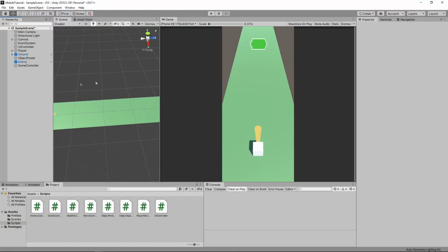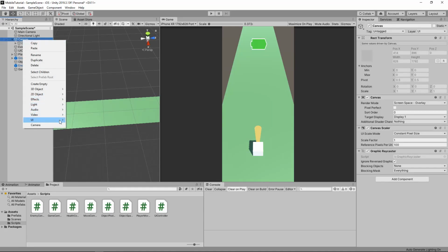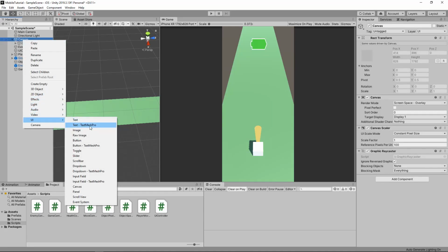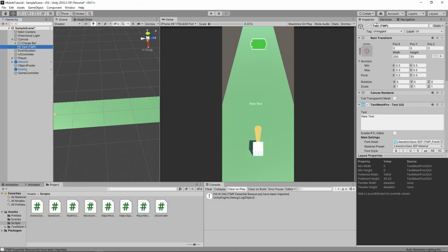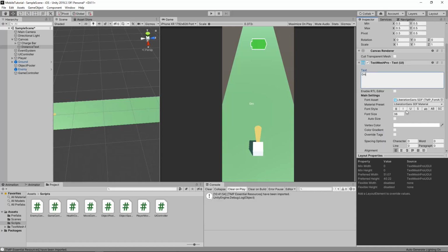Now the next thing we need to do is create a text mesh pro object. So in our canvas, we can create a UI text mesh pro, but we need to import text mesh pro essentials. So that's fine. Now we don't need the examples and the extras, but I will call this the distance text. And the text can be, we'll just say 0M for now.